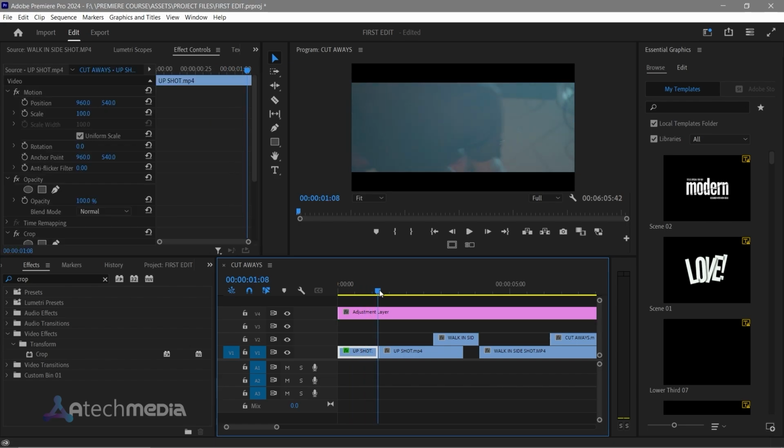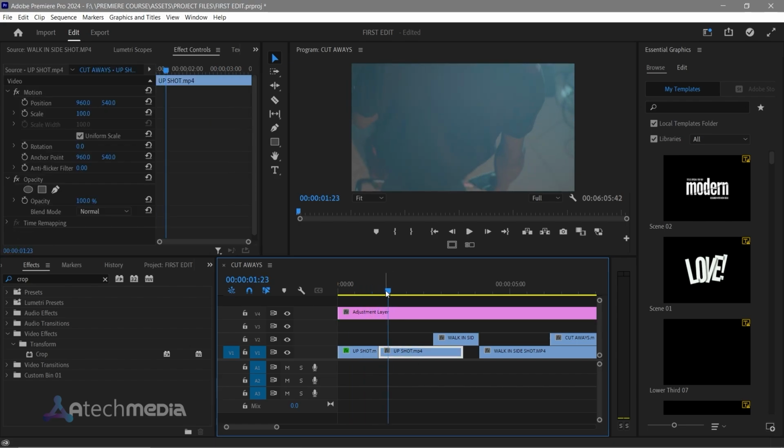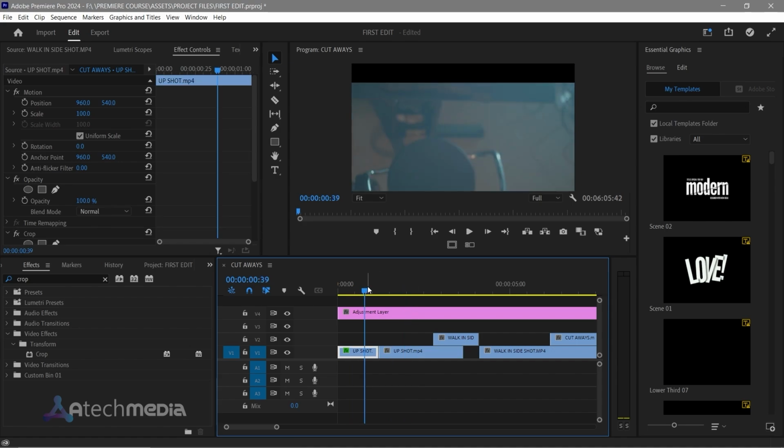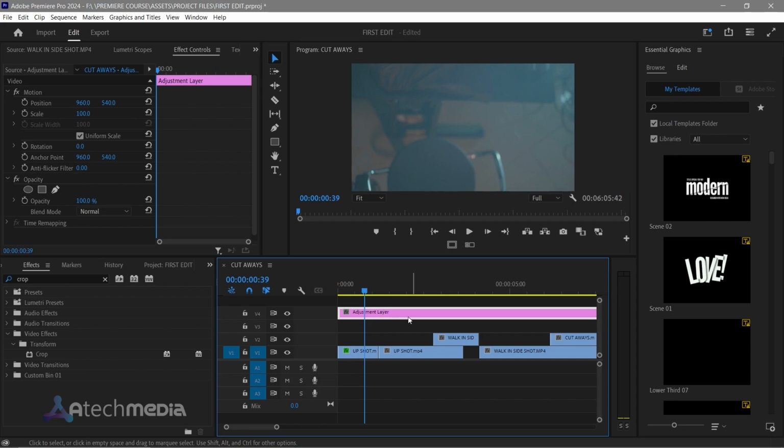But the thing is that we'll keep doing it for all the clips, because imagine we move to the next clip, we start to do it again. So it's not a wise thing to do. So that's why we use an adjustment layer. An adjustment layer will apply it to all of them at once. As long as it's on top of them, it will apply to them. Do you get what I'm saying?